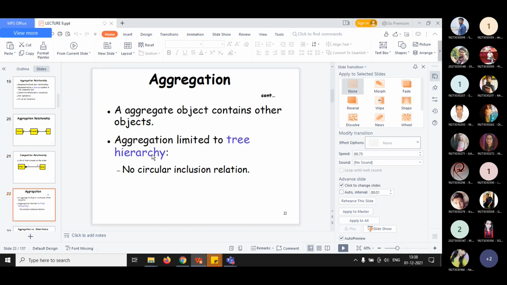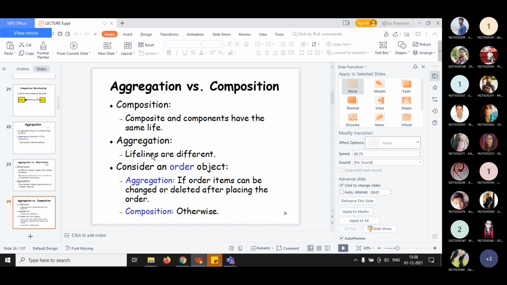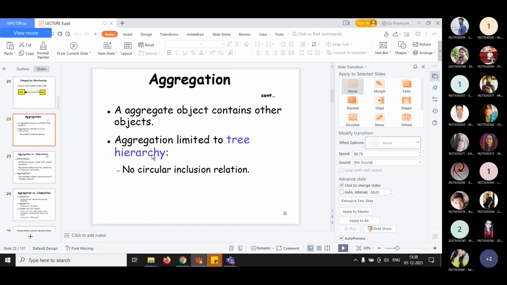Next is aggregation versus inheritance, aggregation versus composition. Okay, so see here, we will learn aggregation versus composition and aggregation versus inheritance in the next class.